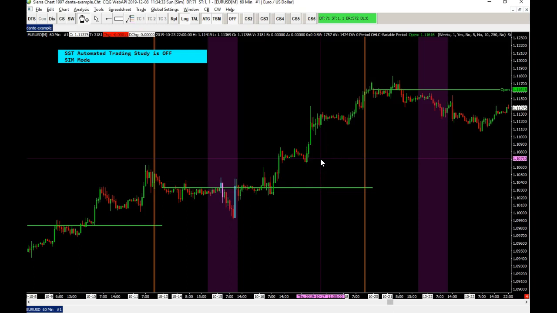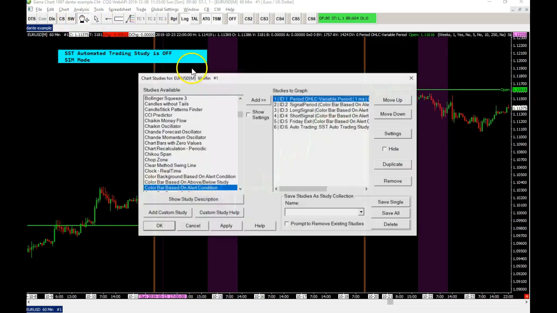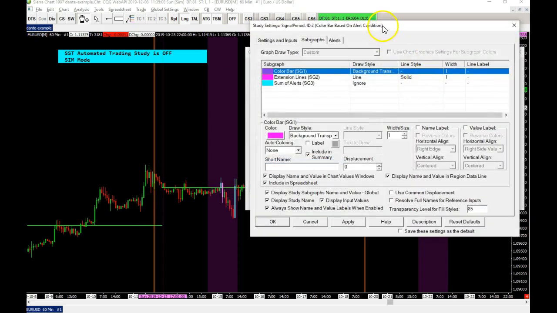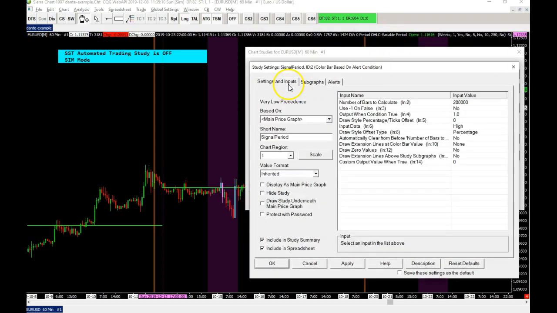It's basic, simple alert condition stuff. I will highlight a few things and refer to the documentation of Sharechart as well. And then we're going to set up the Autotrader with a few mentions on things to be careful on. With that, let's dig into this little highlight here. This is the time period where we want to check for a signal condition. So I named that signal period. It's a color bar based on alert condition study, built into Sharechart, very powerful study, always use it.